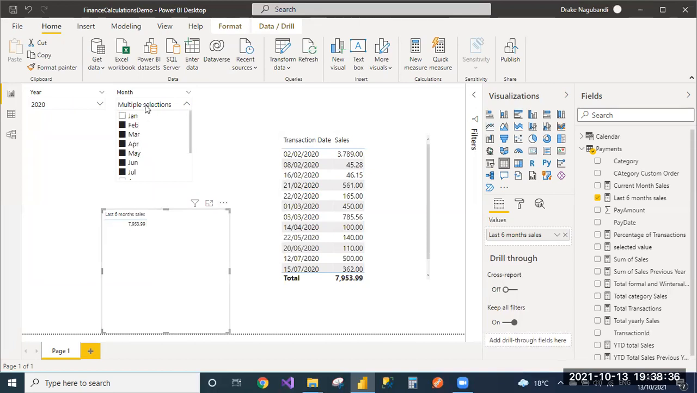I can convert this month slicer into a single selection. When my end user or a stakeholder selects a single month and a year, it will display the last 6 months' sales. Hope this is very useful. Thank you.